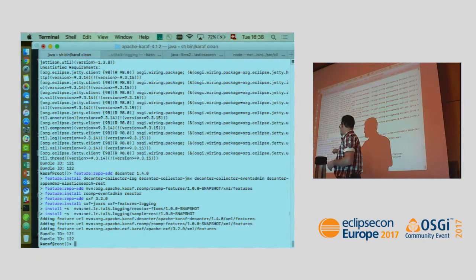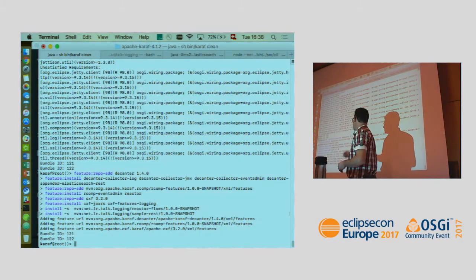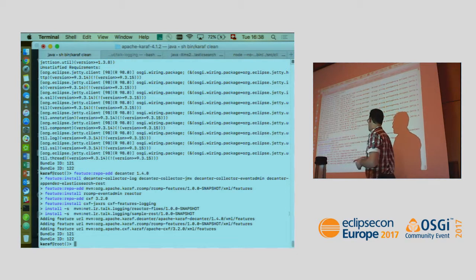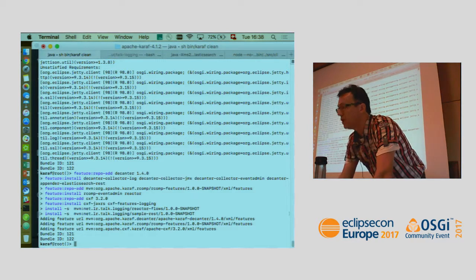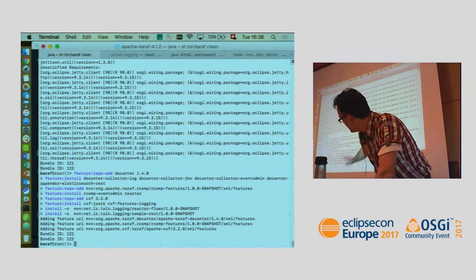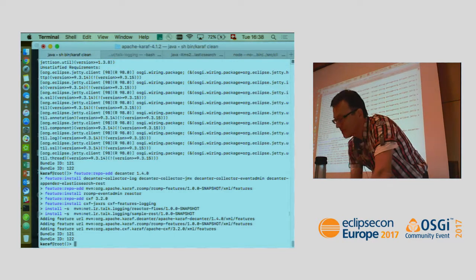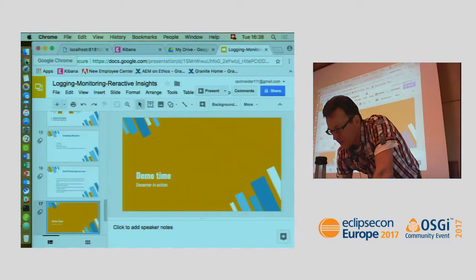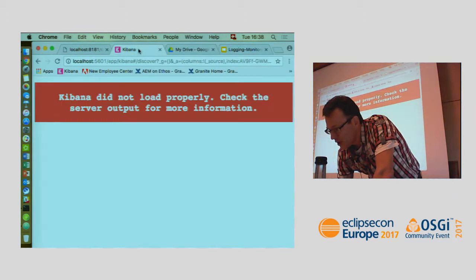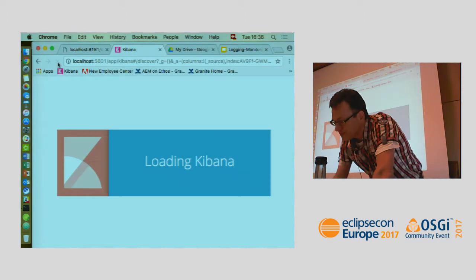I also install CXF with the REST support and the logging feature, and install my two examples. The first example is a simple REST service and a command to put some load on it. And the other is for this reactive processing. But that's enough. Let's first look into Kibana.